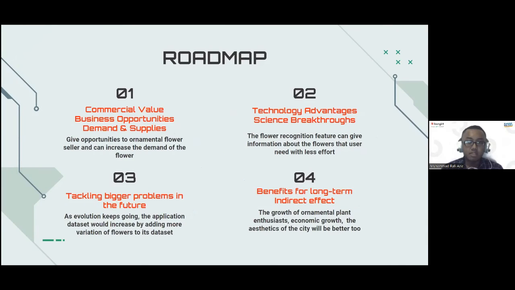For the roadmap, our app has commercial value that can give opportunities to ornamental flower sellers and can increase the demand for flowers. The technology in our app, like the flower recognition feature, can give information about the flowers that users need with less effort. We will tackle bigger problems in the future too. As the evolution keeps going, the application dataset will increase by adding more variation of flowers to its dataset. And in the long term, our app can give an indirect effect to the growth of ornamental plant enthusiasts, economic growth, and the aesthetics of the city will be better too.